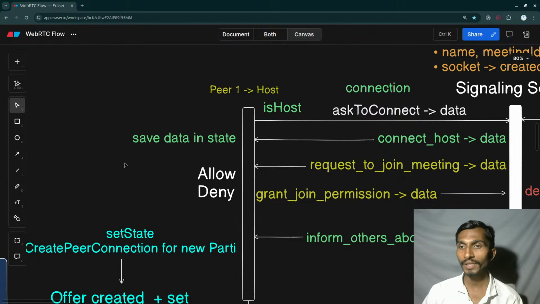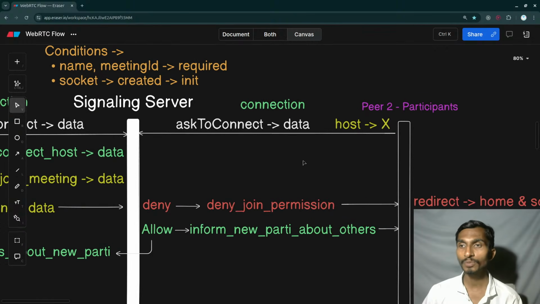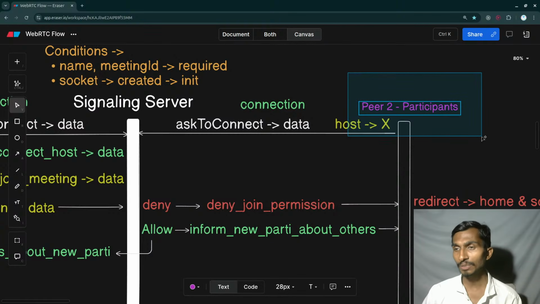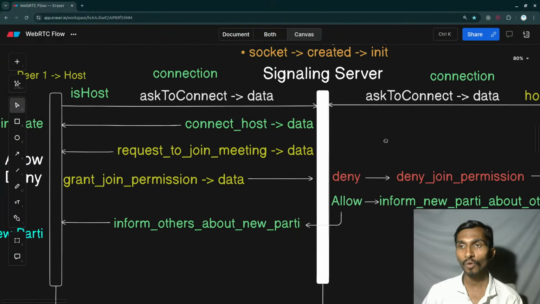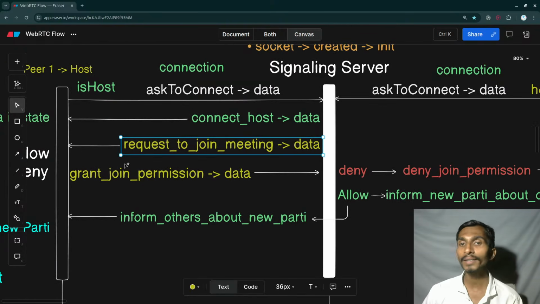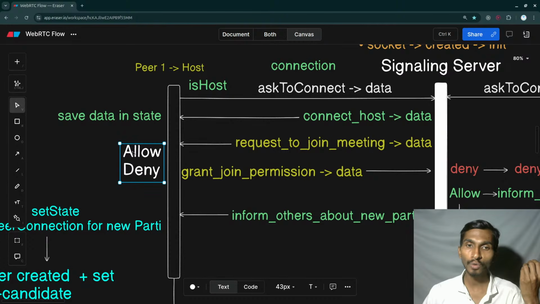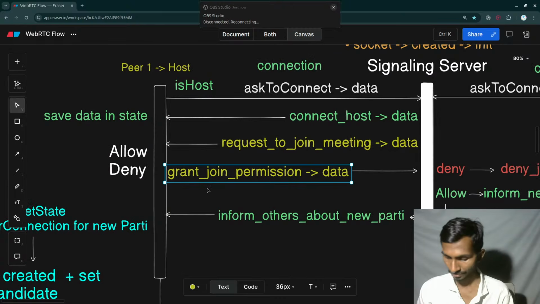The next thing comes about the participant. If a participant tries to join the meeting, what will happen? The participant will ask to connect. Then the server will say, okay, you are not the host, so I am sending a request to the host. A request to join meeting event will be triggered to the host, and the host can now allow you or deny you.